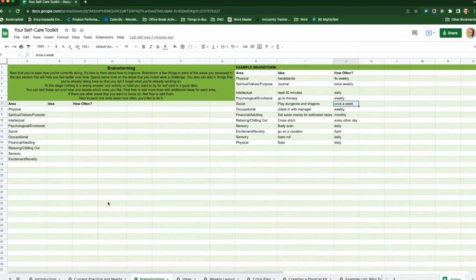And to make notes as you go. So you might add some columns here after you've tried out some of these ideas. Say, you know, how did it go? Do I want to do it more often? Something like that. And then make notes for yourself as you go.